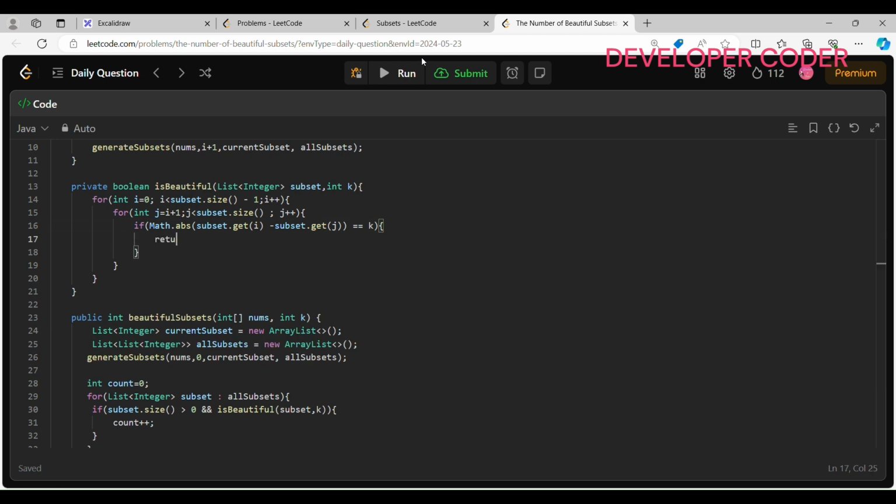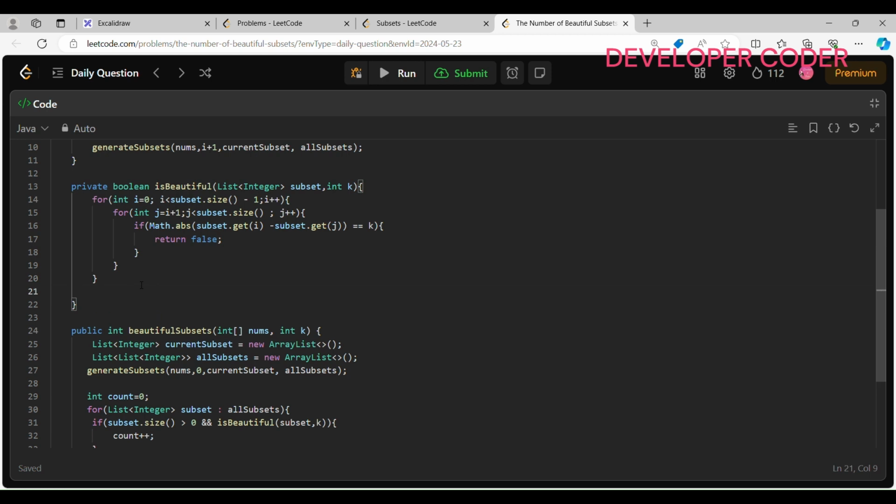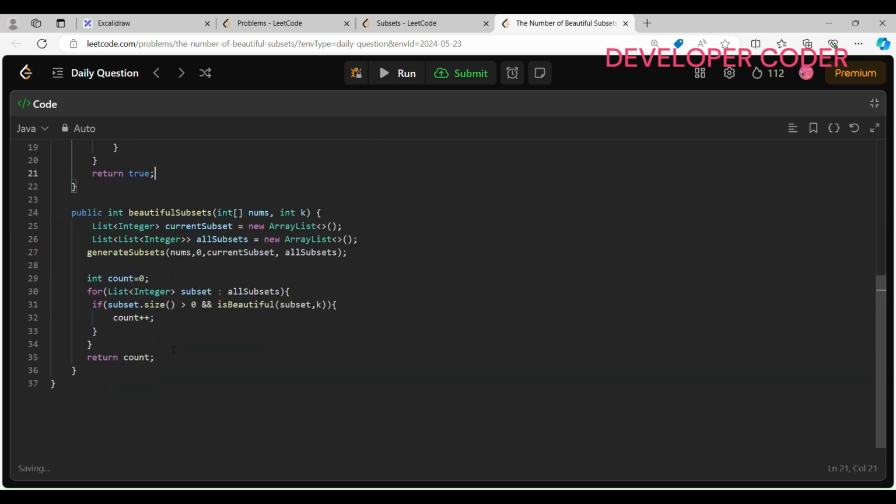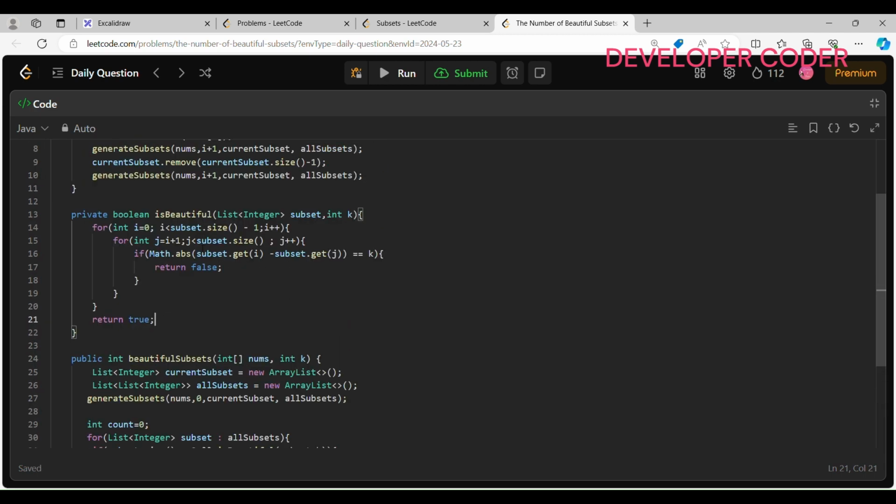then in that case I just return false here. That means this subset is not beautiful. But if I don't find any such difference, then I just return true. That's it. So here seven lines, and here this new method isBeautiful.